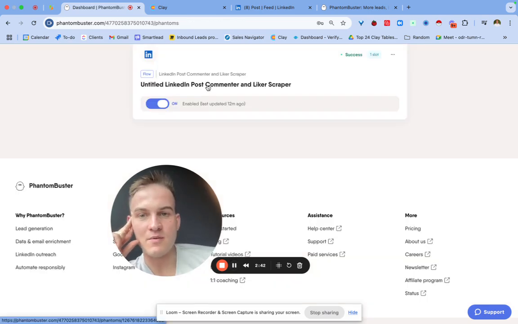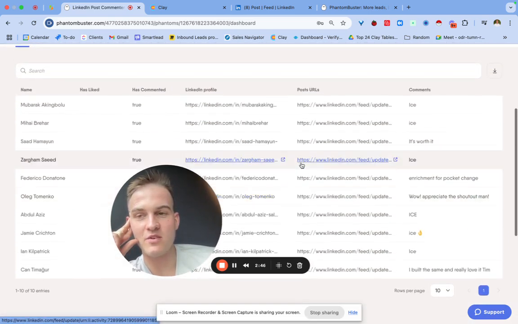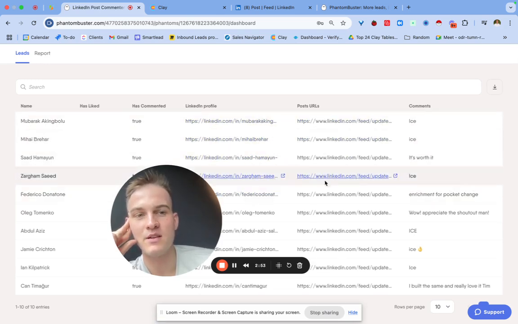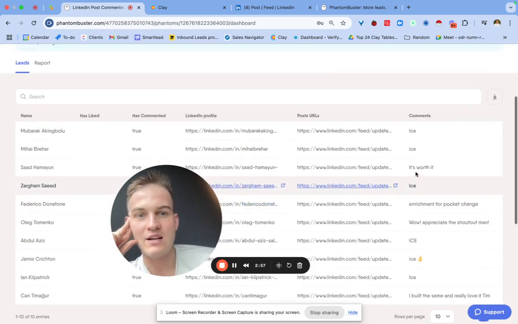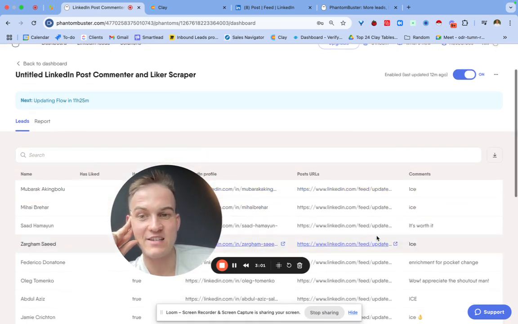Now you can see that this automation was enabled. It's been updated 12 minutes ago, and they basically scraped all the lovely stuff that we needed scraped. So including the names of the people, whether they commented, their LinkedIn profiles, the post, and the comments, like what they actually commented.